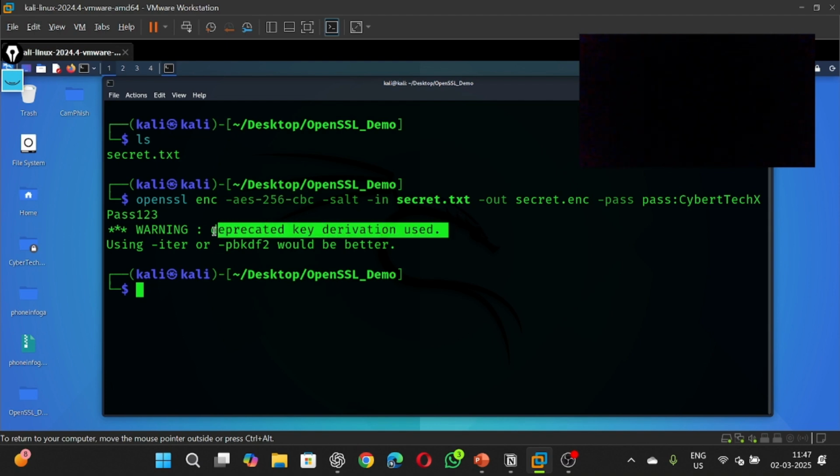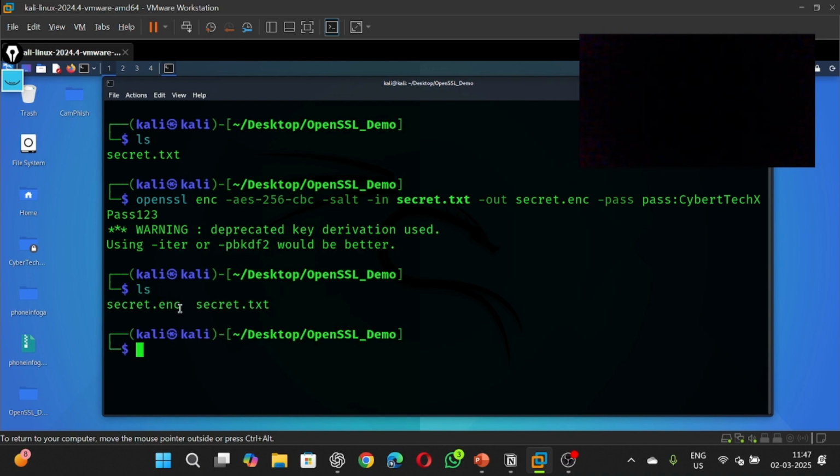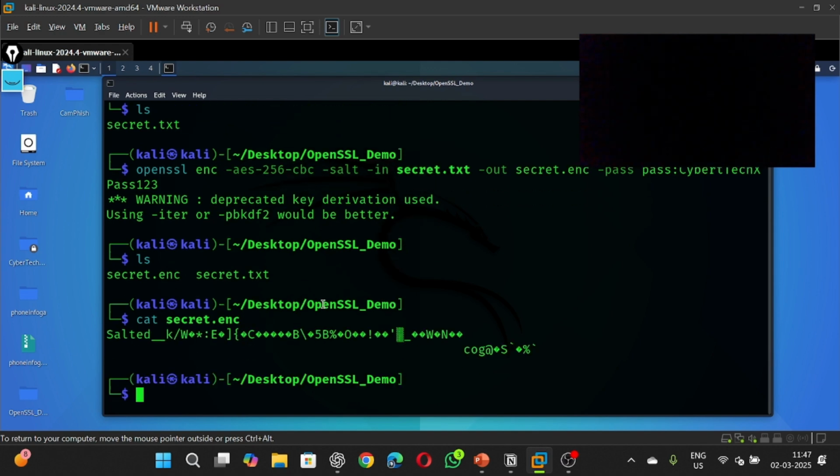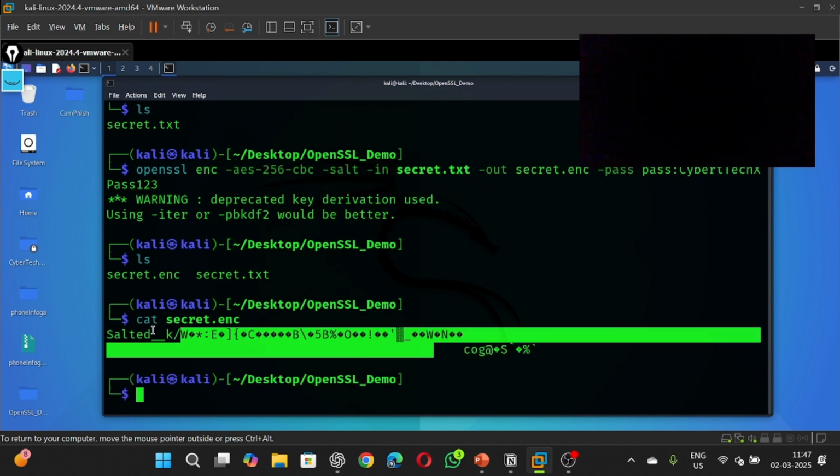We will see this method also. Let's see whether the encrypted file is created or not. Here, guys, this secret.enc file is successfully created. If you try to see the data inside secret.enc, simply type cat secret.enc and hit enter. It will show this kind of ciphertext that is not easily understood.